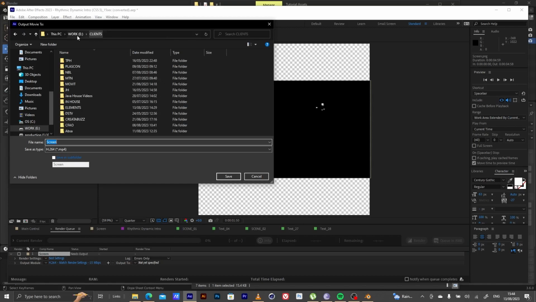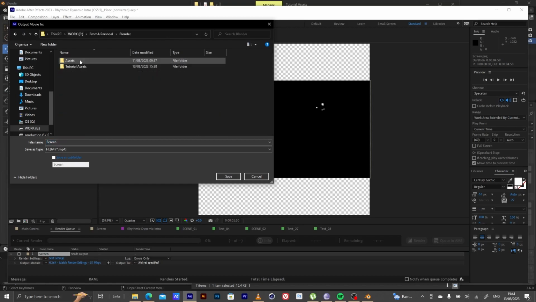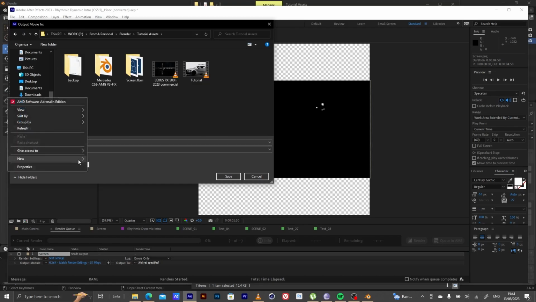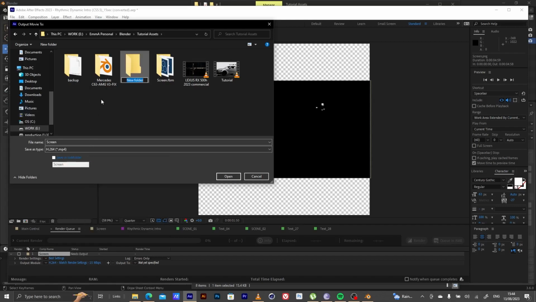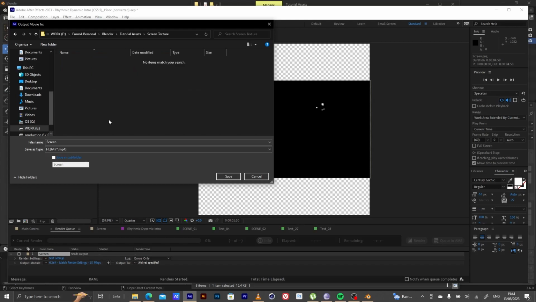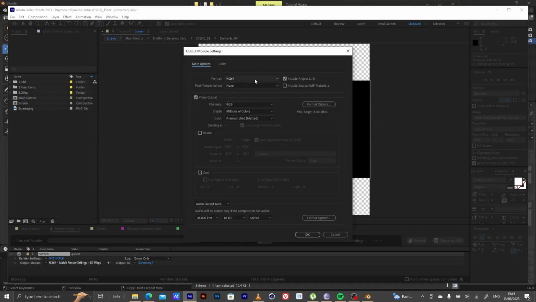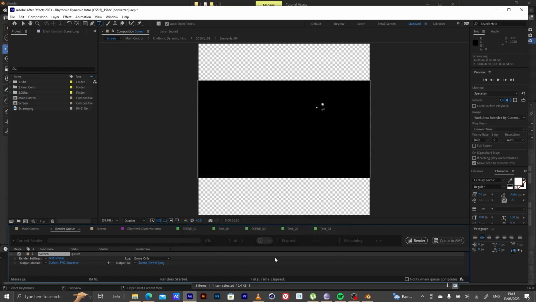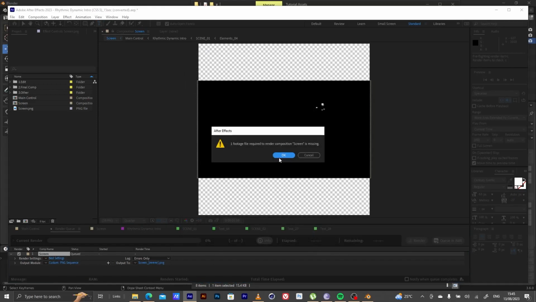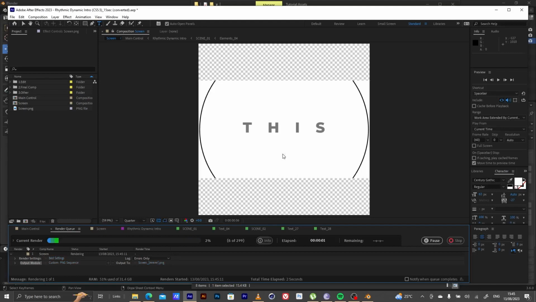I'll just come here, pardon me real quick. Tutorial assets, and I'm just going to create a new one and call this screen texture. Then save it, come to the output module, change this to PNG sequence. Okay, and then render. It's going to take quite some time. Just wait a bit.